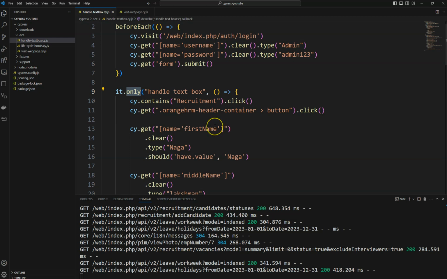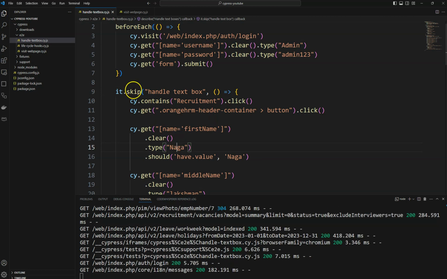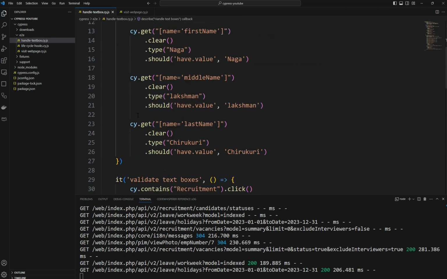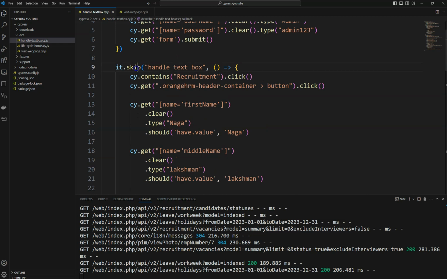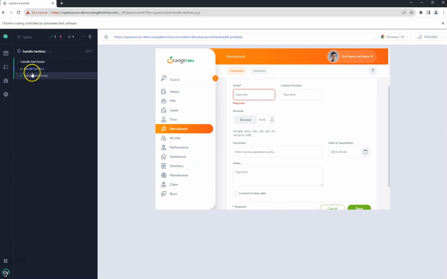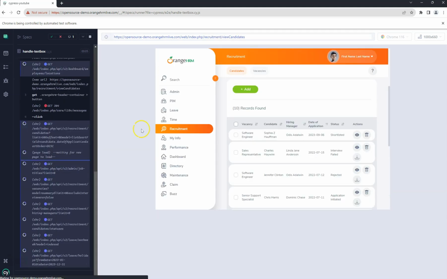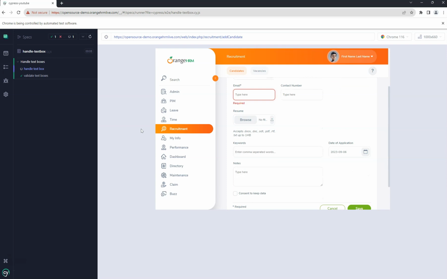Say suppose you wanted to skip some of the tests, say if you have 5 or 6 test cases and you wanted to skip 1 or 2 of them, then you can use the skip method. It will skip those test cases. You can add a skip for multiple test cases. If you add a skip here and rerun it, the first test case is skipped automatically, and it started executing the second test case. So the first test case won't be executed.